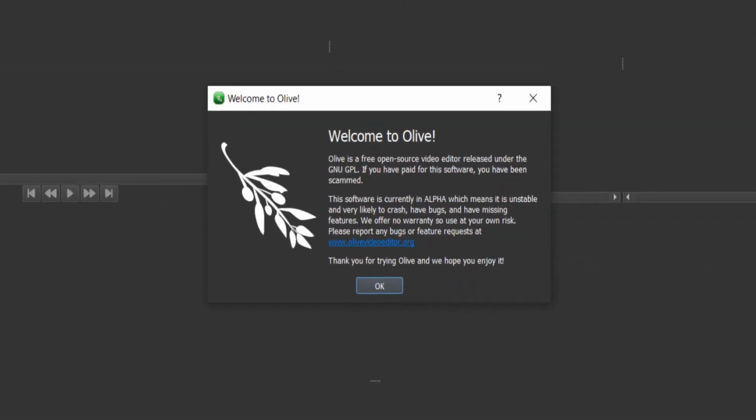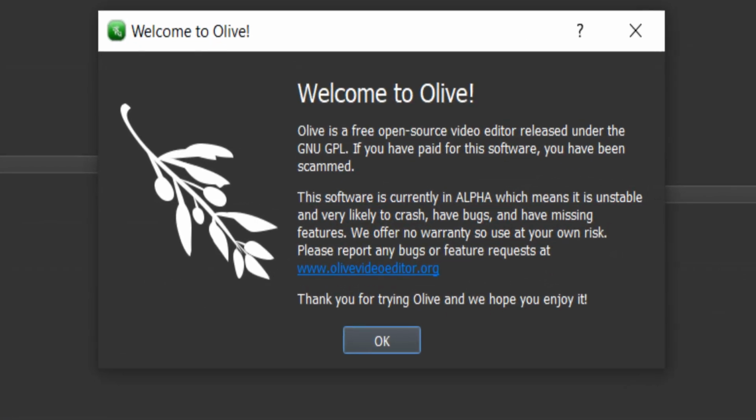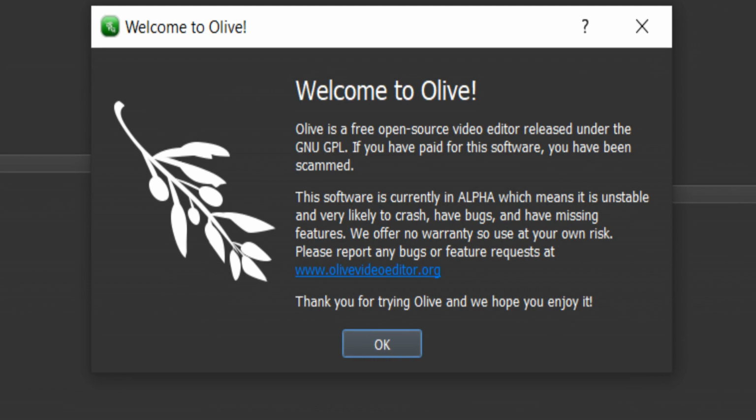So once you've installed it and loaded it up, you'll be shown a little pop-up message which basically gives you a disclaimer about how the software is in its alpha stage, but so far I haven't had any problems with it and I highly doubt you will either.